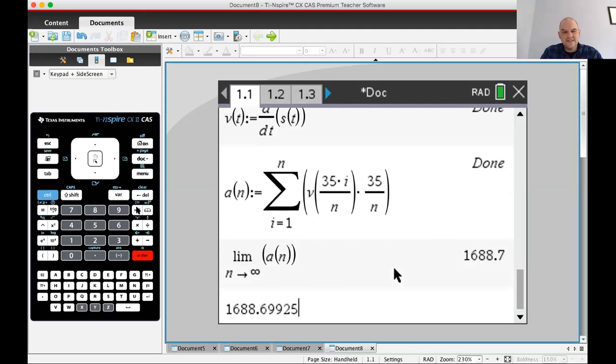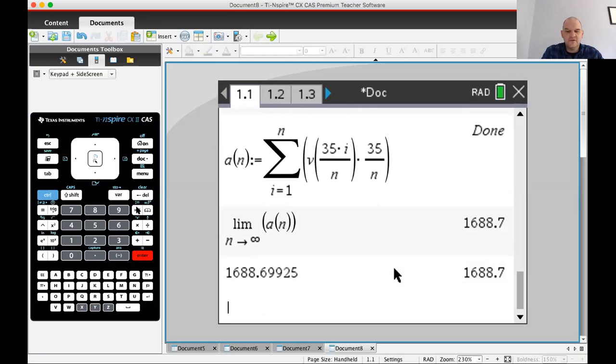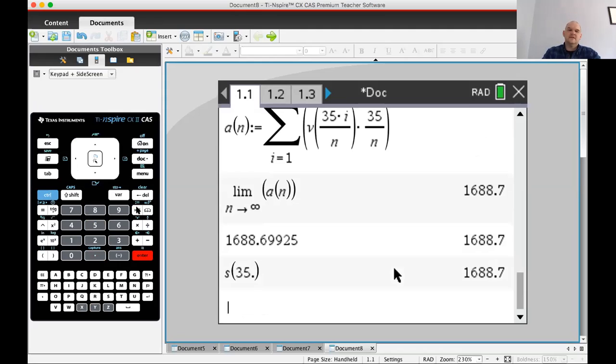So we get 1688.69925. Does that look familiar? Does that look like S of 35? It does, because these two processes are the same. If we can find the total accumulated area between the horizontal axis and the velocity curve, that's going to tell us our ultimate change in position, so our displacement on a time interval, which is a big, big idea. I'm going to go back to the notes.